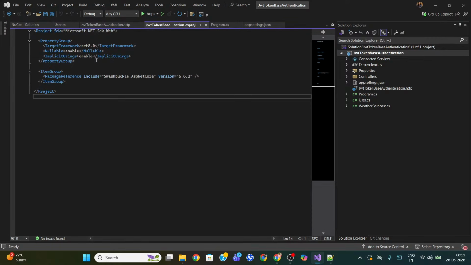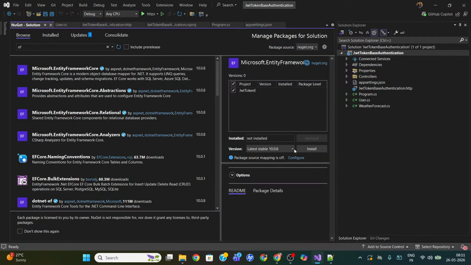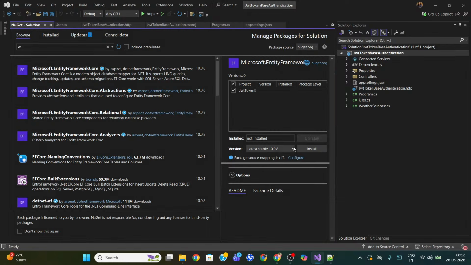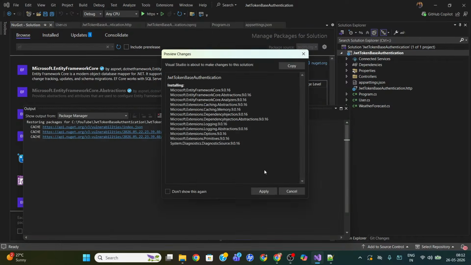So here we are using the 8.0 version. You may be able to use version 9.0. The latest will be 9 and 10, but now we are using .NET 8.0 here. If I install the 9.0 package, it will give a version mismatch error. So I will choose all the 8.0 versions, so I can add this.